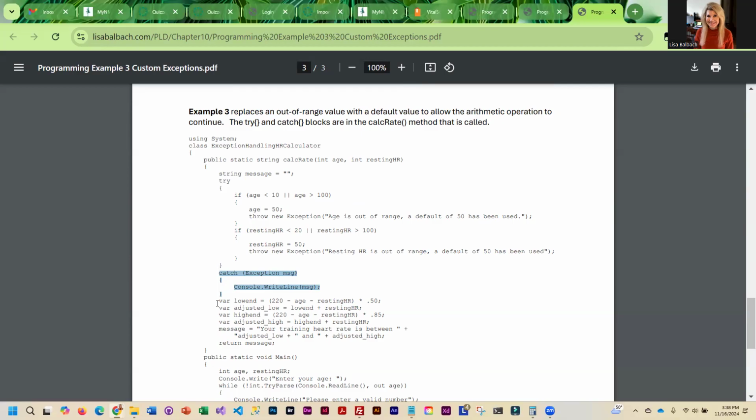Okay, and then it is going to continue on calculating the target heart rate. And you might wonder, well, how can it do that? Because in our error handling, we are checking the age range. And if the range is not valid, we are setting a default age. And when we throw the exception, we are indicating the age is out of range and a default of 50 is being used. That will allow us to continue and perform the calculation.